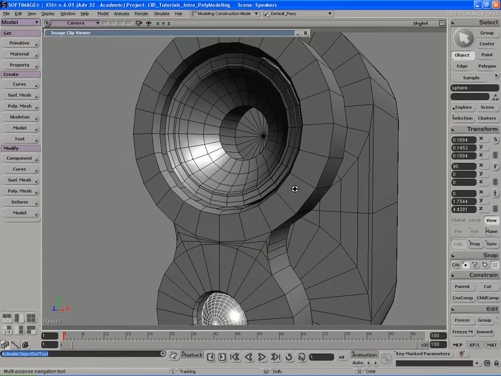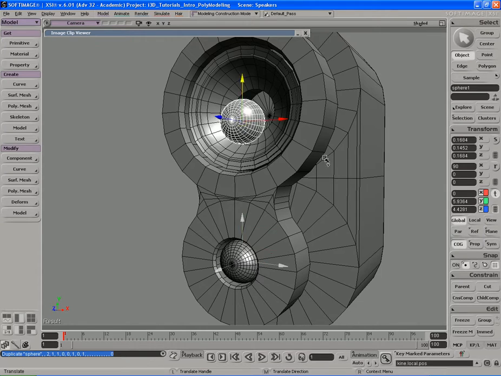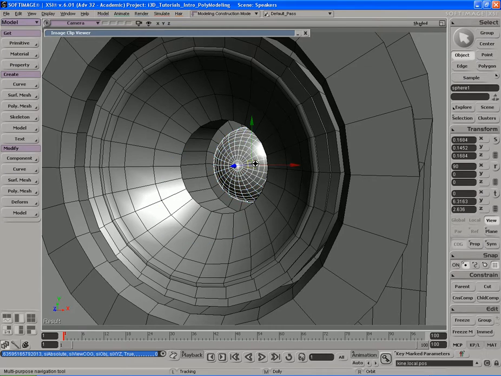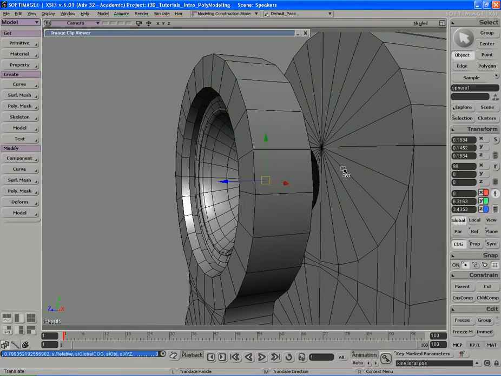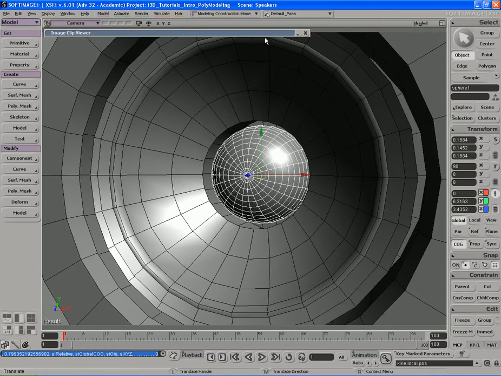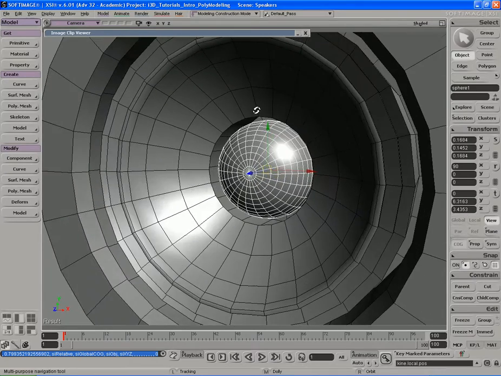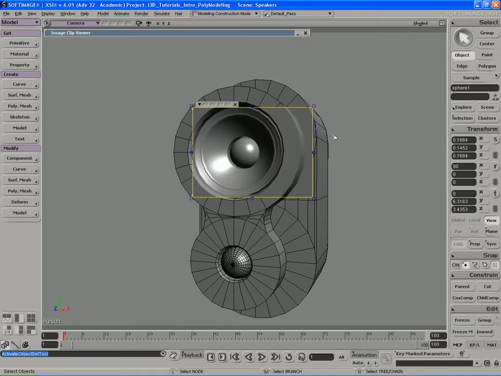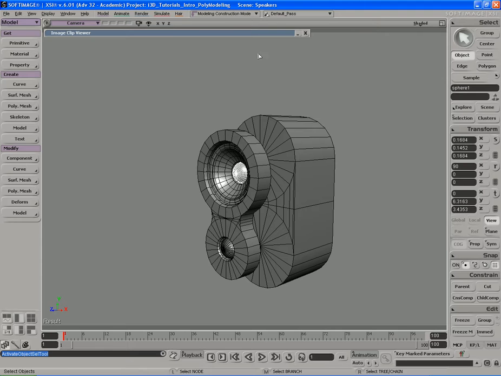Okay. So now we're gonna take this guy here, Control D to duplicate him. And what we need to do is snap him to that vertex in there. So snap him there. Okay. Move him forward. See how the little sphere is right there. And that actually looks pretty good. There we go. We're done with that then.